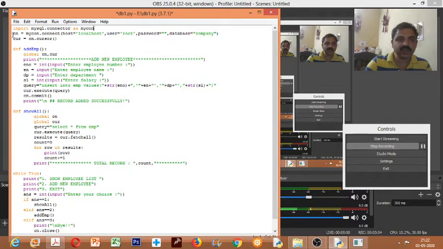Now I need to establish a connection. So I am taking an object cn equal to mycon, which is nothing but the short form used here, dot connect. I need to pass three things: host, user, and password. In addition to that, I can add a database. Host is localhost always, that is, I'm executing this on a standalone machine. User will be root, the default user in MySQL, and the password in our system is not given, so it can be left empty.